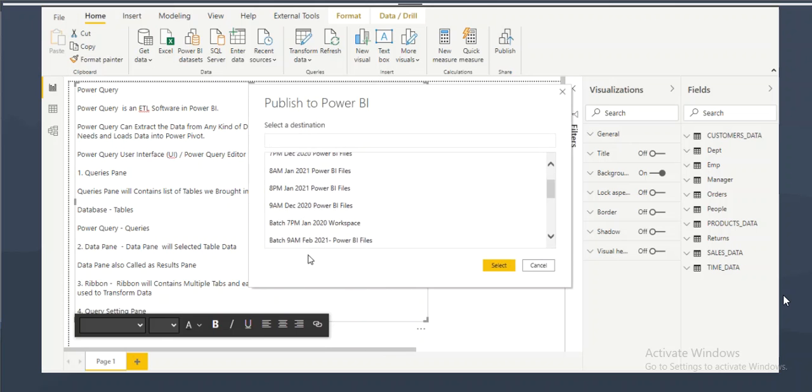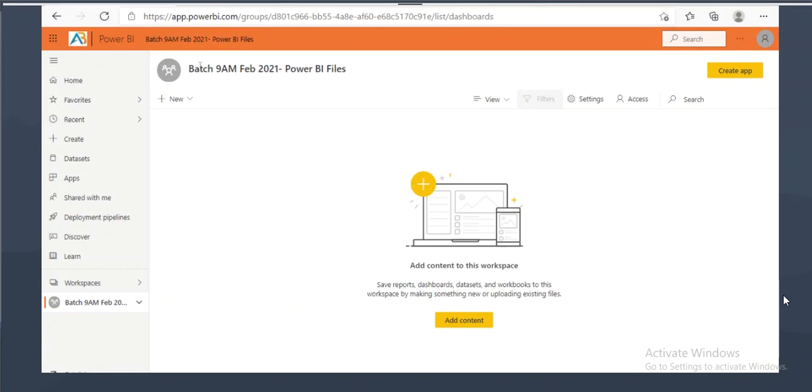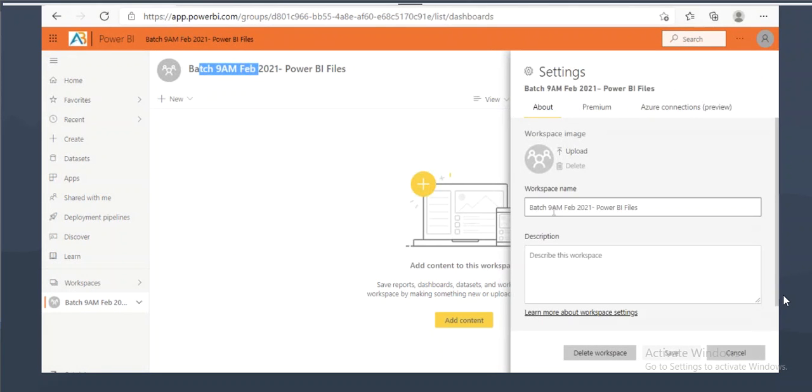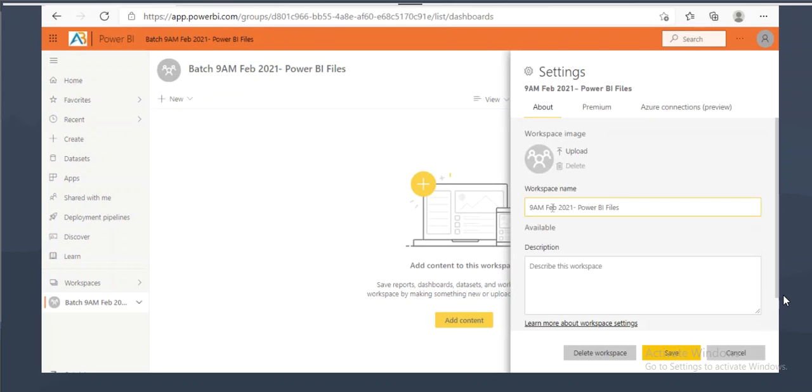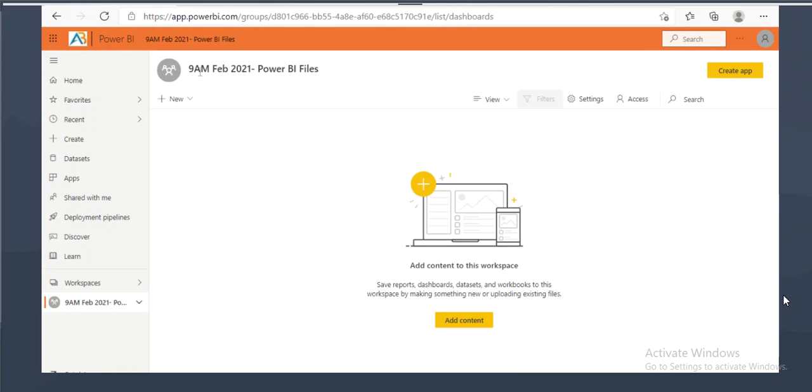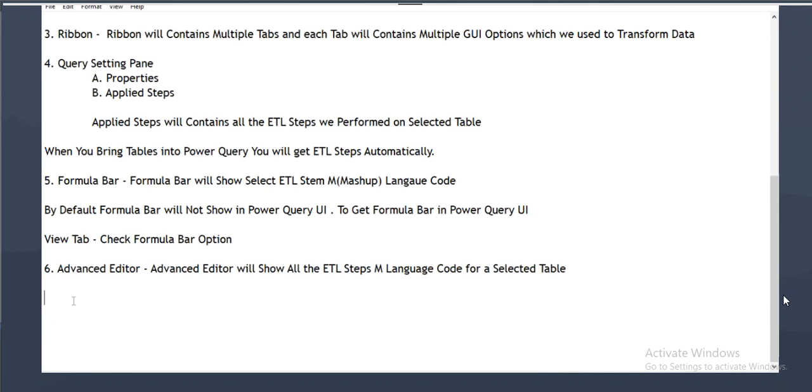Instead of batch, let me rename this workspace: 9 a.m. Feb 2021 Power BI files. I'm just renaming it, so instead of Batch 9 a.m., I renamed it. Remember this workspace name, guys: 9 a.m. February 2021 Power BI files. So the format is batch timing, current month, current year, Power BI files.